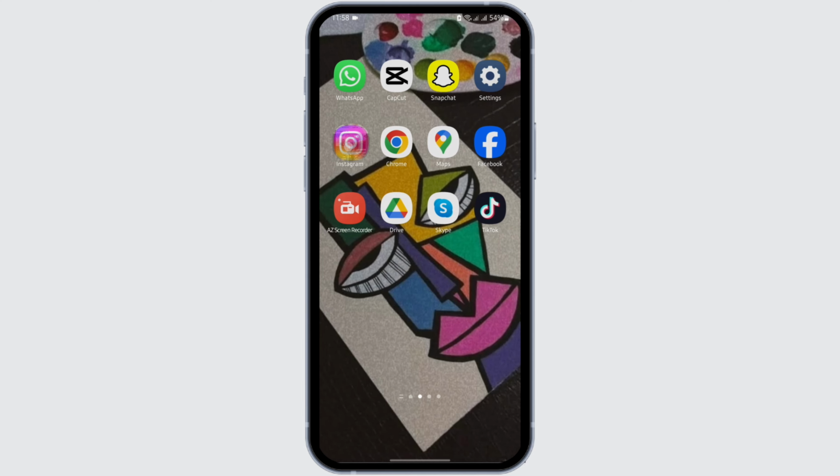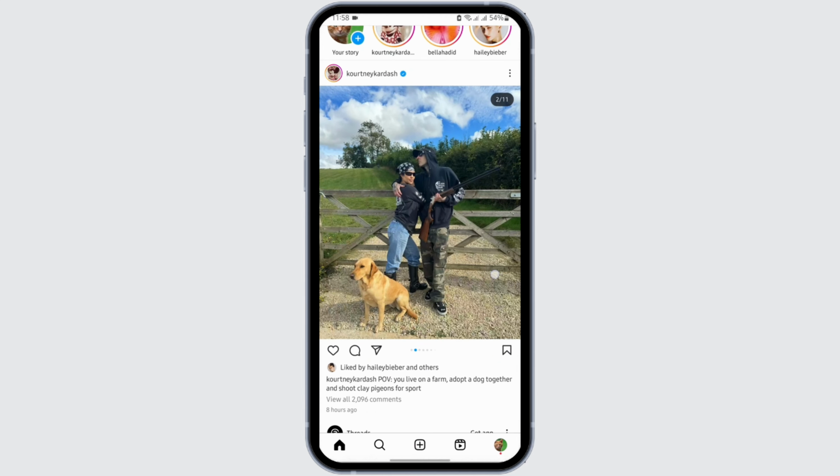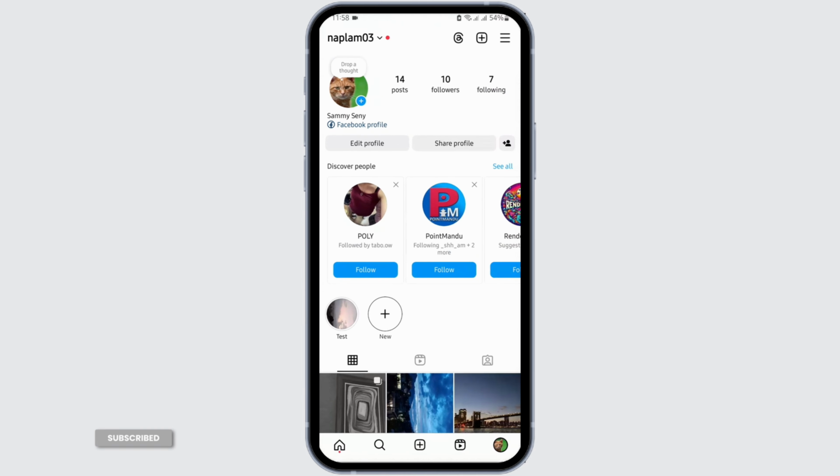Launch your Instagram application from your device and get logged into your Instagram account. Tap onto your profile on your bottom right. In order to add a Shop Now button on your Instagram profile, you have to change your personal Instagram account to a business or creator's account.